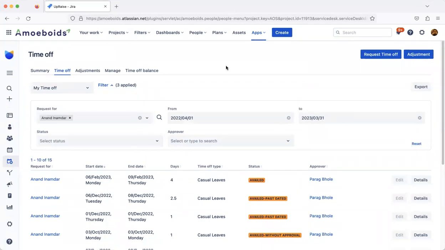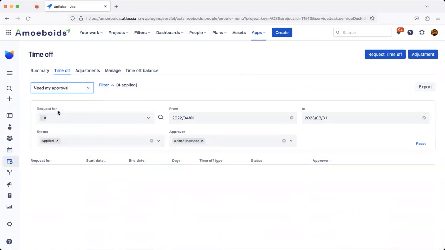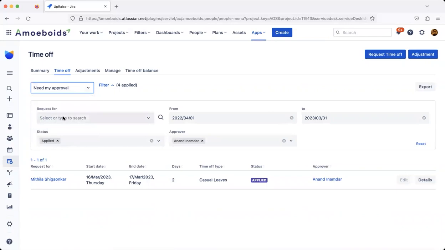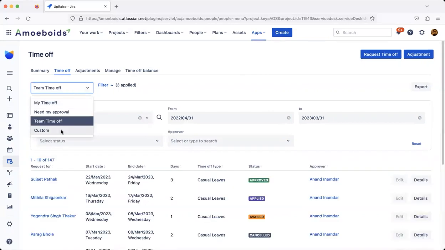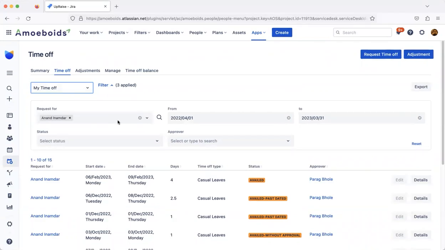Now let's talk about the leave request approval and rejection. Whenever the leave request is created, it can be accessed at any point in time through the second tab, that is time off. Here, there are a bunch of default filters. There is my time off, there is need my approval, there is team time off, and then there is custom filter, depending on what you want to see.